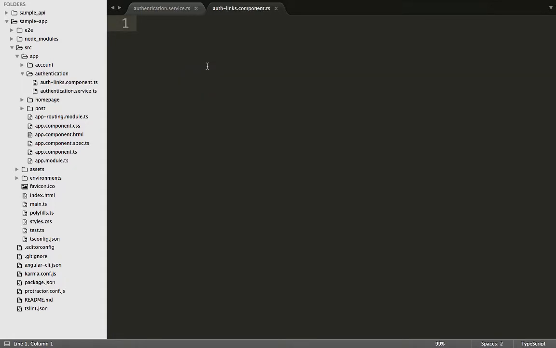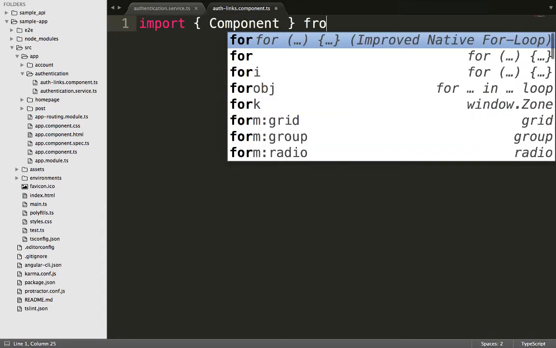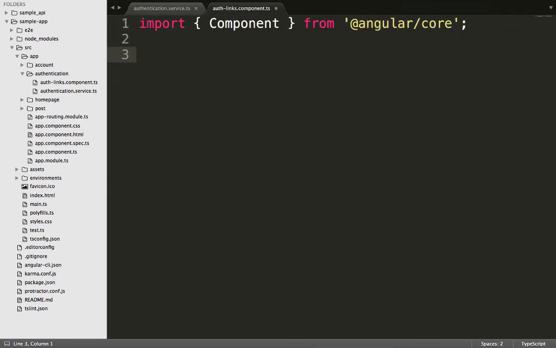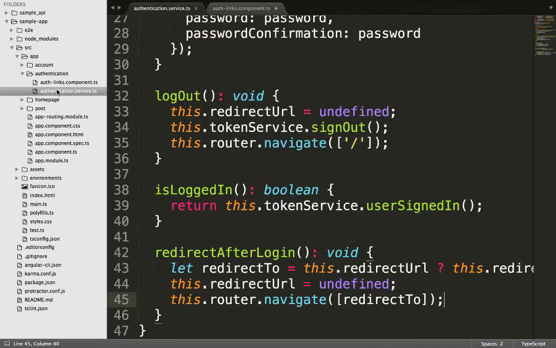Inside here we're going to import Component from Angular core, and we're going to make use of the authentication service here, this authentication service we just created.